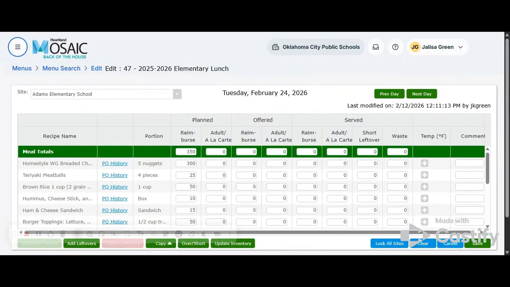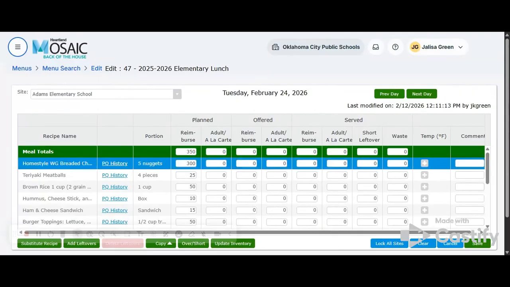So, for example, I am in a lunch menu for an elementary school, and it is for the day of Tuesday, February the 24th. Now, this could be for any day, but I have clicked on the home style chicken nuggets. So let's say, for instance, you don't have chicken nuggets, but you do have popcorn smackers. You can replace the chicken nuggets with the popcorn smackers.